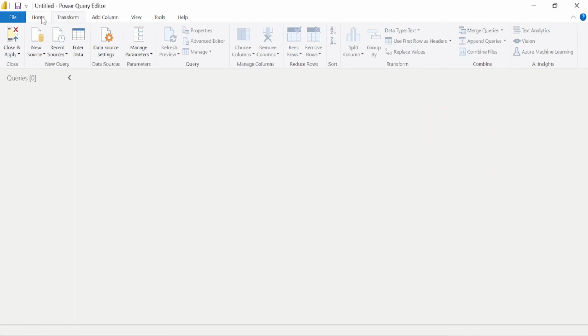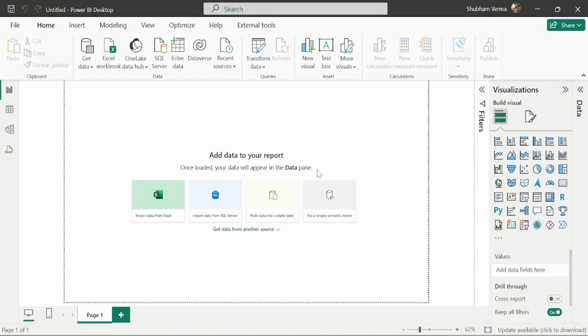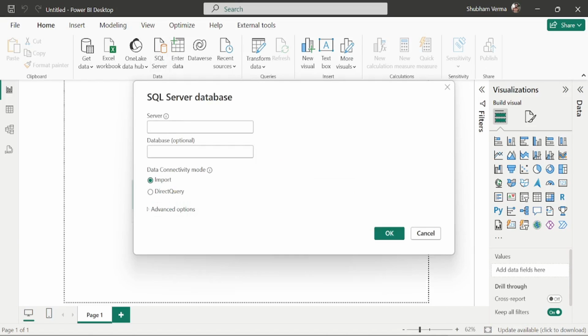And simply go to home section and close and apply. And now let's again create connection with SQL. So I will simply select this SQL server and here I'll write my server name. And under this database optional guys, I will also write my database name, which is Shubham.